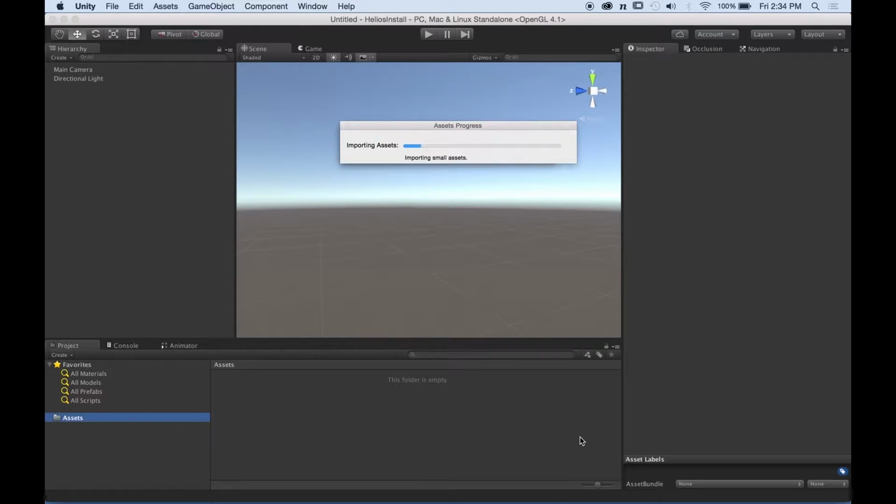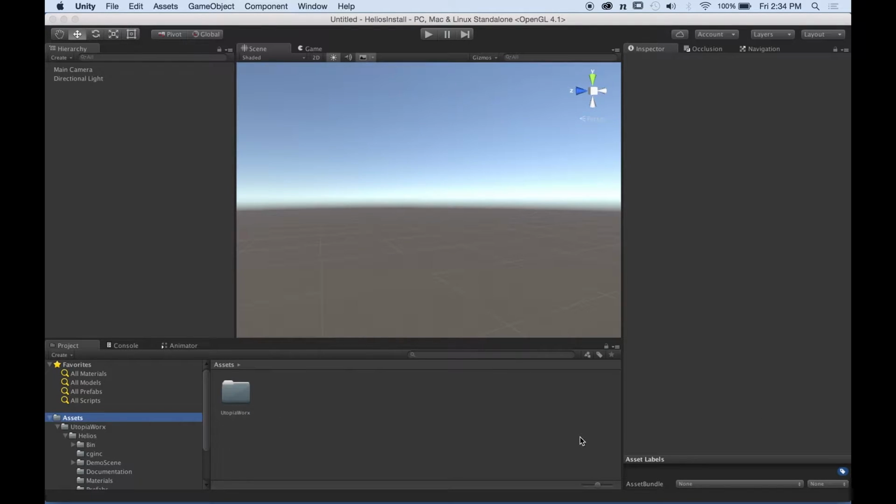It should just take a couple more seconds to bring everything over. Almost there. Okay, so now Helios has been fully imported into your project.